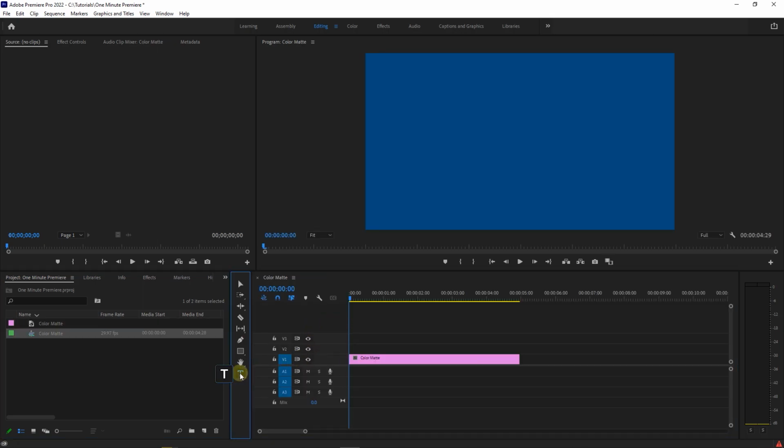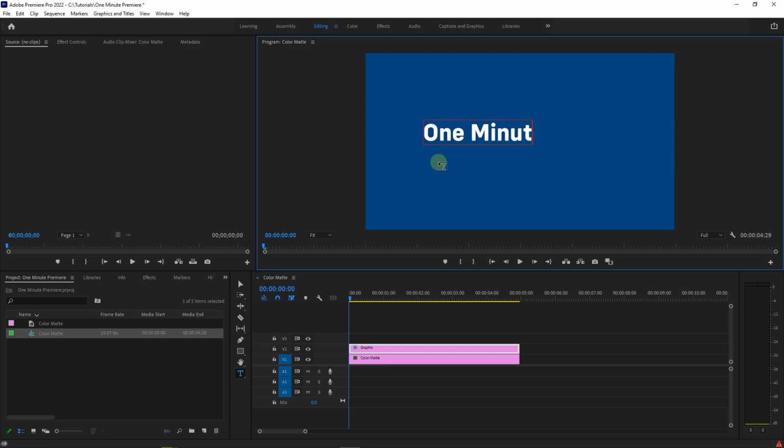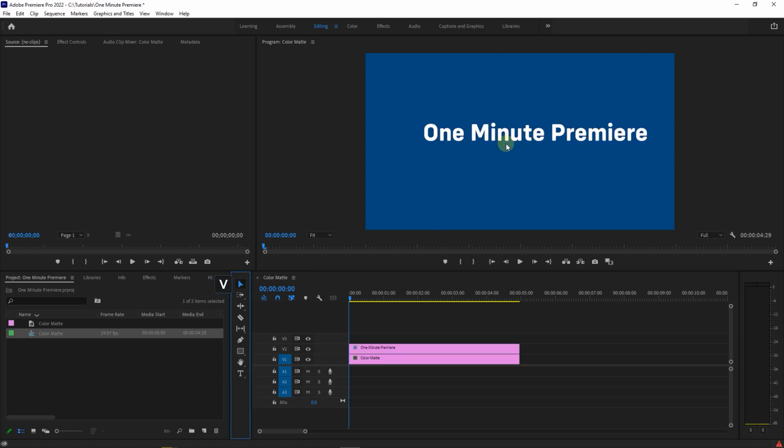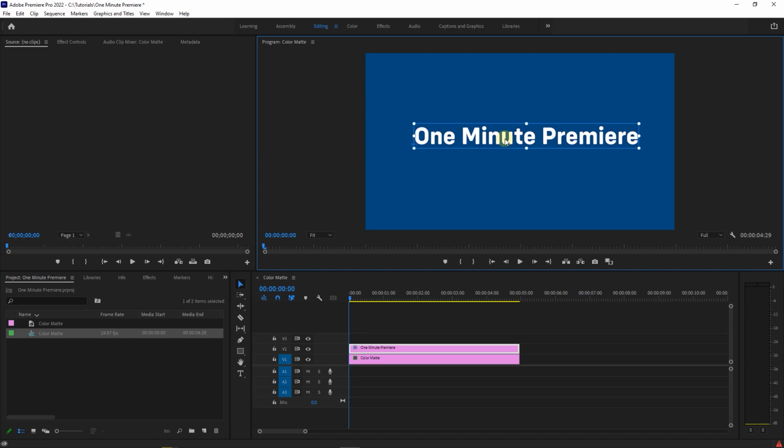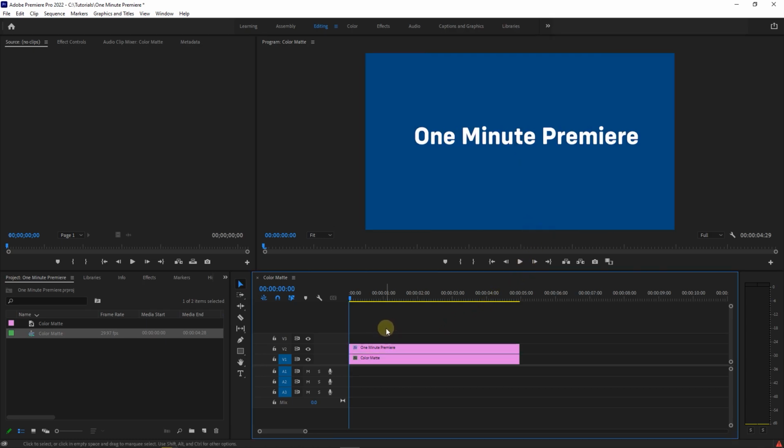Then use the Type tool and enter a text. With the Selection tool, drag the text to where you want. Now click anywhere empty in your timeline to deselect everything.